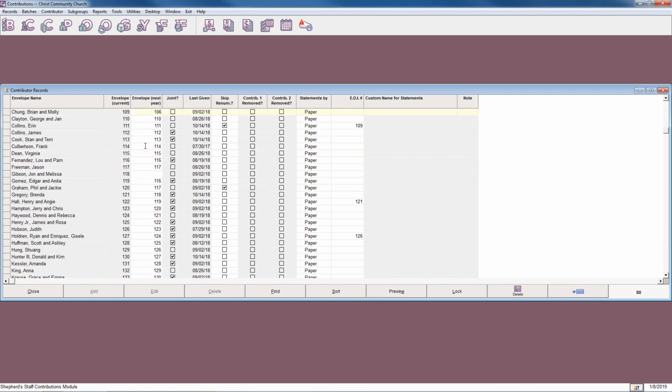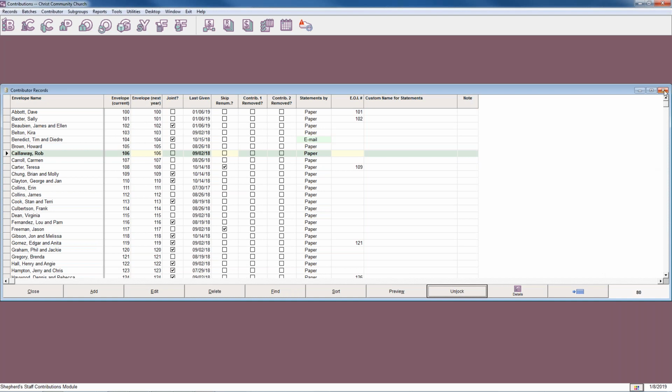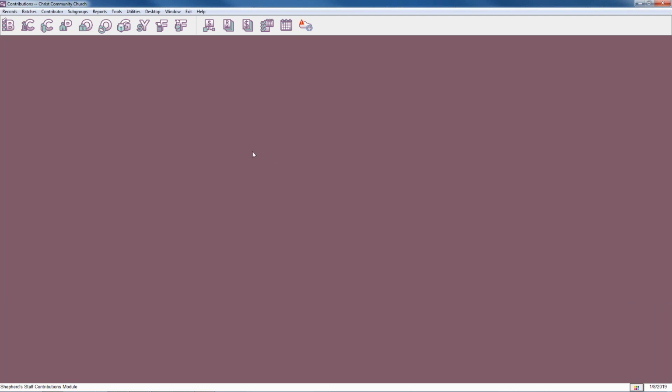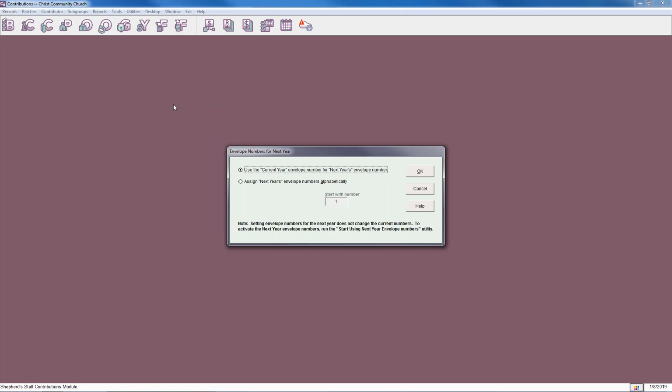As you can imagine, it's kind of a time-consuming process, even though we only have a few of them in here. And as you have bigger databases, which are more realistic in an actual church setting, that's going to be much more time-consuming. The second way to do this is, after you skip renumbering, you lock the grid again, you close the grid, and you come up here to Utilities, and then Renumber Next Year's Envelopes. And what this does is it allows you to assign next year's envelope numbers alphabetically.